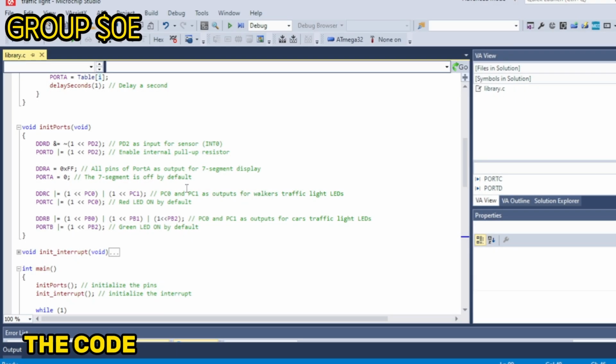Hello, I'm Mohammed Abdurrauf. I'm going to explain the subroutines that we have. The first subroutine is init ports. What init ports simply does is initialize all the ports and set the default settings for each port. For example, port D is initialized as input because we need it for the interrupt, port A as an output for the 7 segment, port C as an output for the walkers' traffic light, and port B as an output for the cars' traffic light.